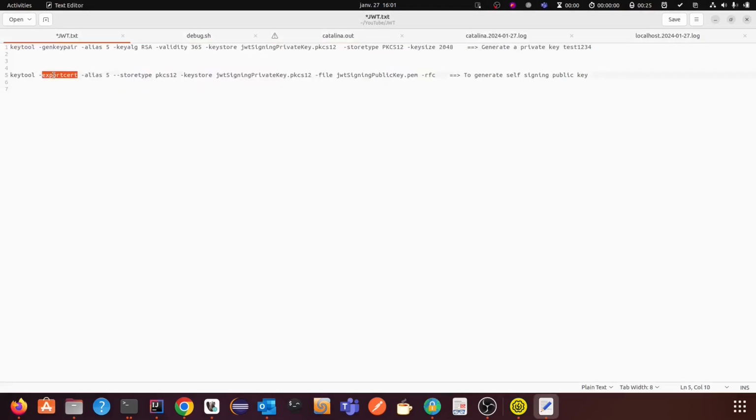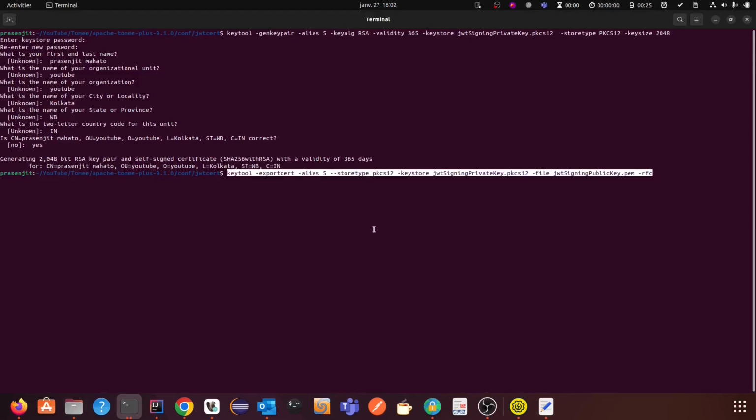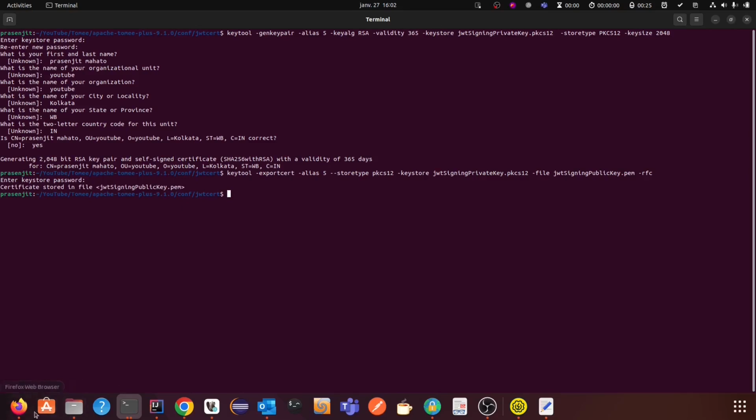So this is the command, the same command, so you have to use the alias also. You can use the same alias, and then this is the private key you are using to generate the public key. So this is the public key. This is the password for your private key. Okay, so now the public key is already generated. So I have already generated the private key and public key.